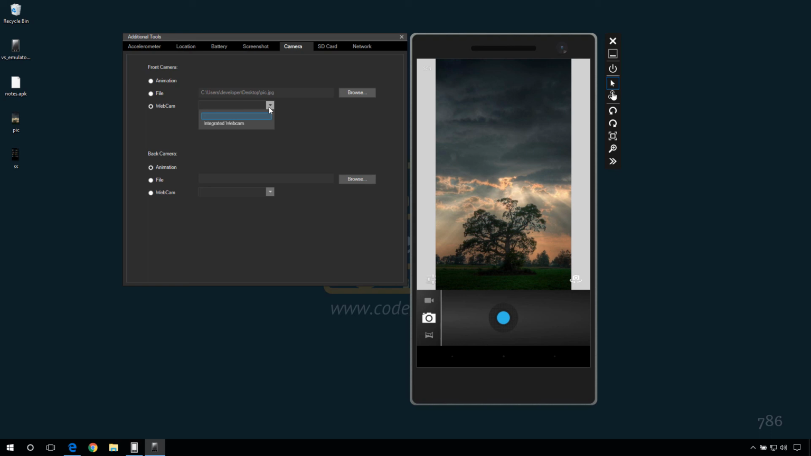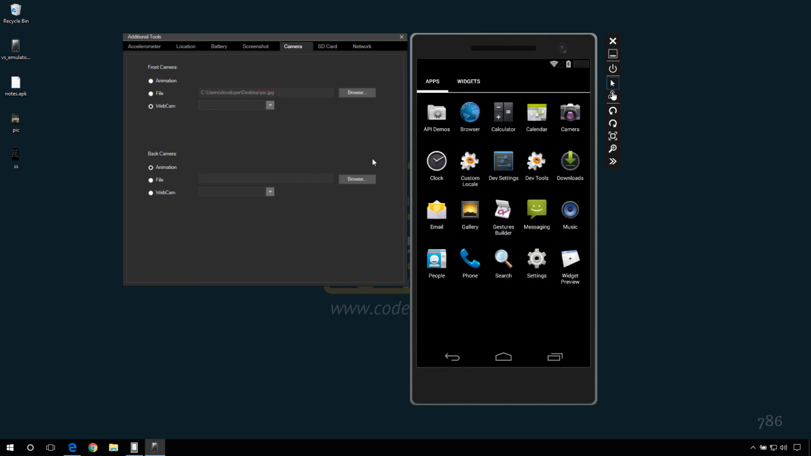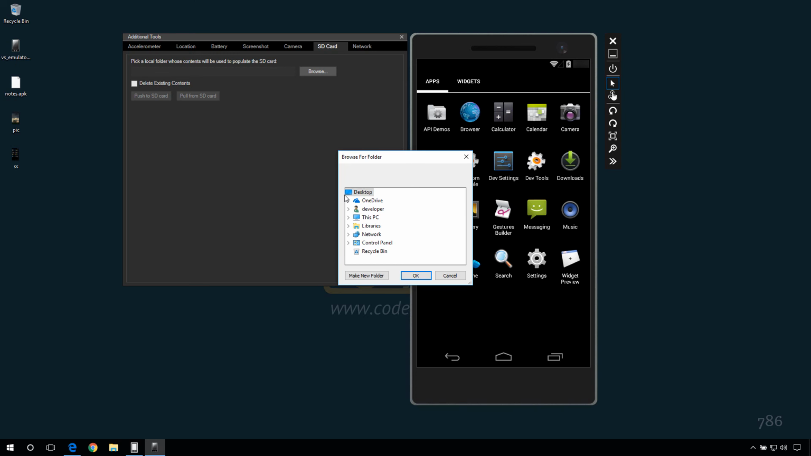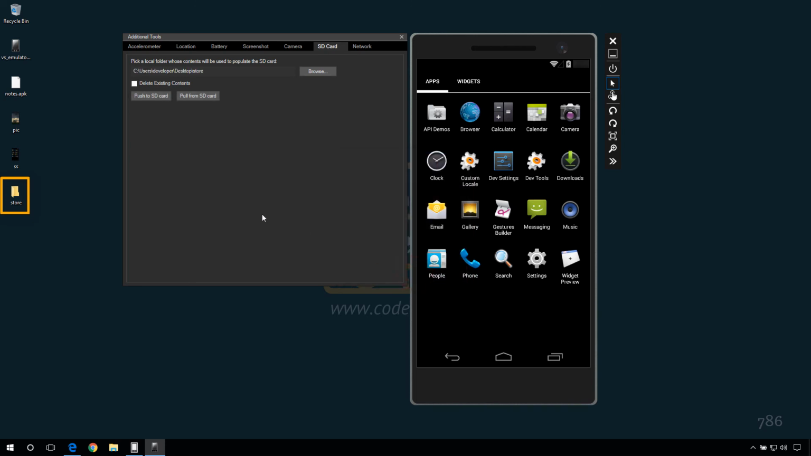SD card. This is a great way to simulate reading or writing to the SD card. Browse and pick a local folder on your machine to be the SD card root. That would be the source folder for storage. Now you can push and pull content from the SD card. Checking this will clear the SD card for a fresh start.